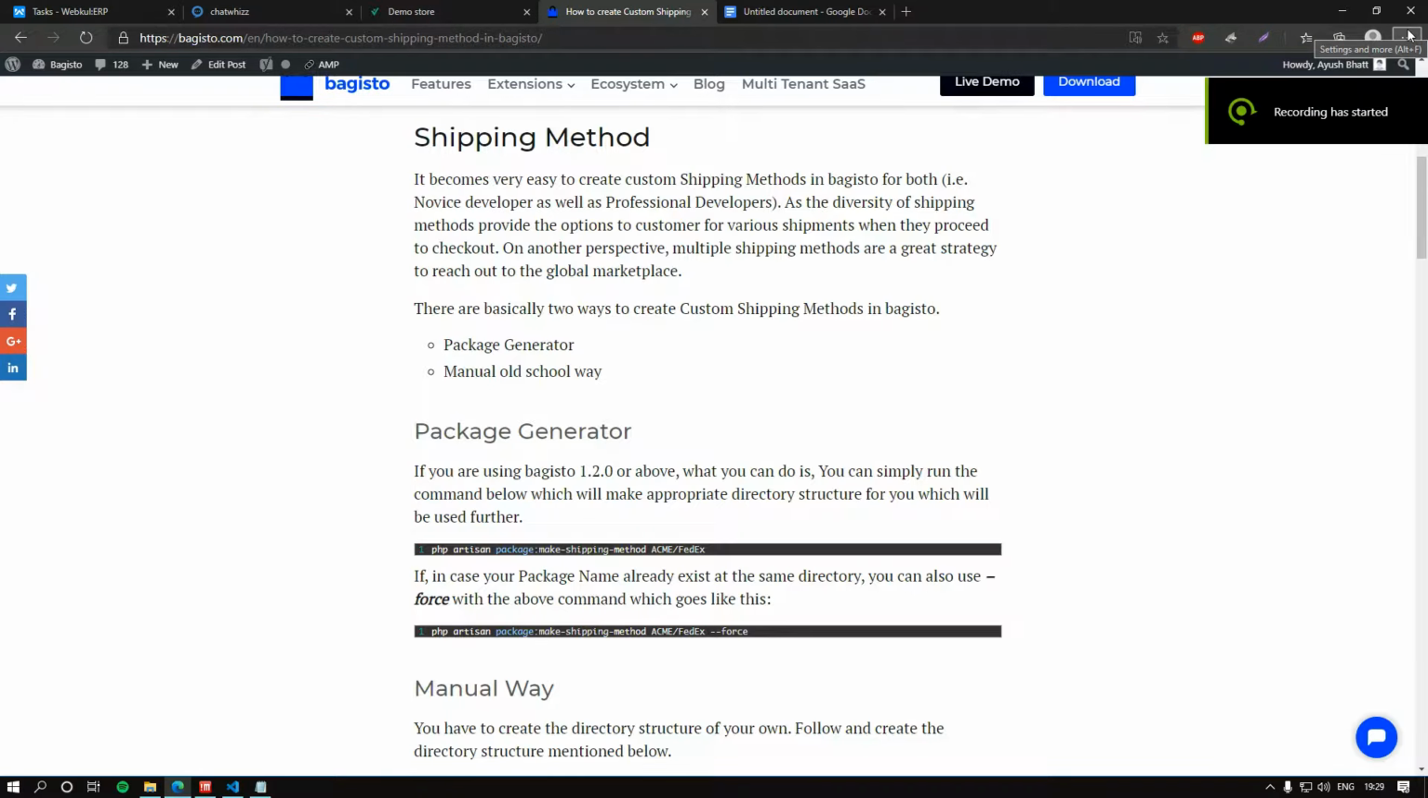For this tutorial, I'm using Bagisto version 1.2.0. So make sure to use Bagisto version 1.2.0 or above, otherwise your package generator command is not going to work. So let's get started and install Bagisto.